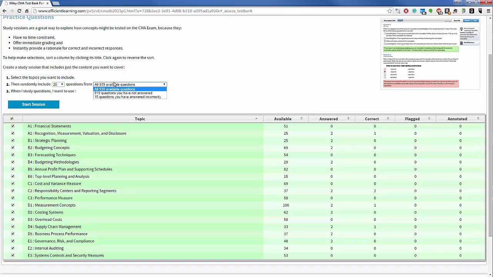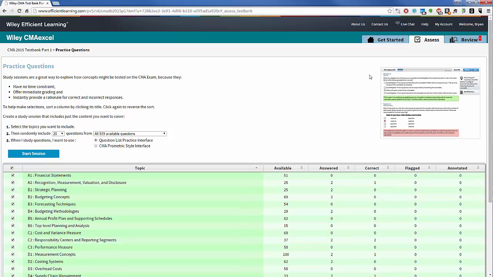A great feature is that you can come back and select the 15 questions that I answered incorrectly from that practice exam, or select the questions that I have not answered yet, and so forth. So that gives you greater ability to break down the areas that you're weaker on and want to focus on.